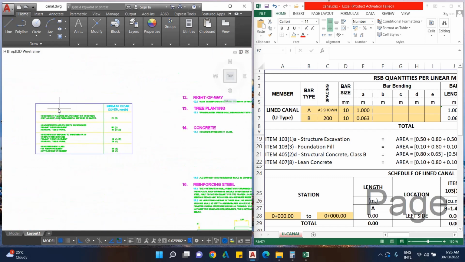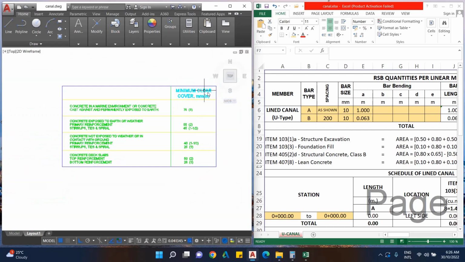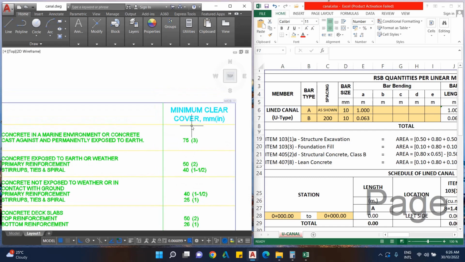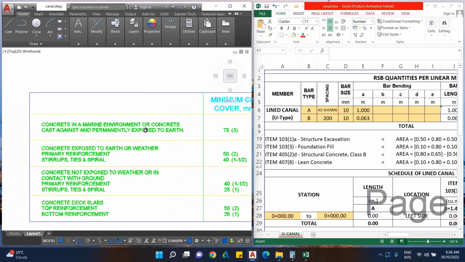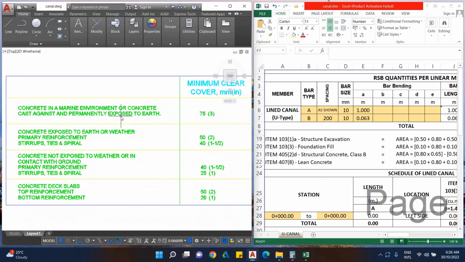And here, minimum clear cover, in mm and inches. So, you just choose here where it belongs. So, let's read. Concrete in a marine environment or concrete cast against and permanently exposed to earth. So, our structure belongs here. Why? Because it is concrete cast permanently exposed to earth.